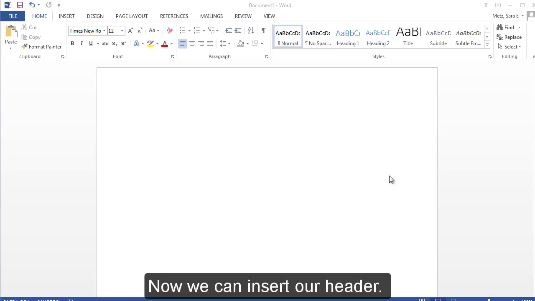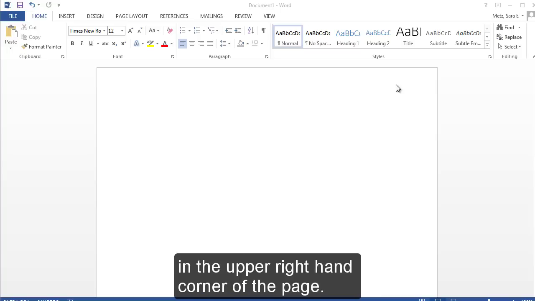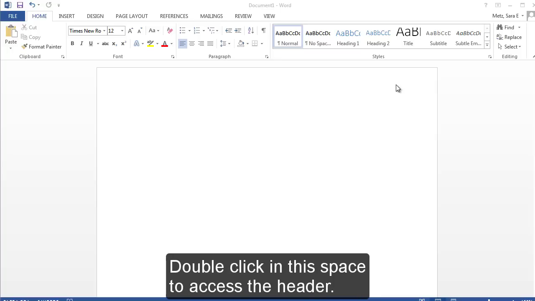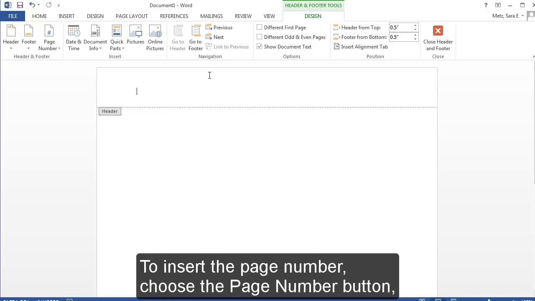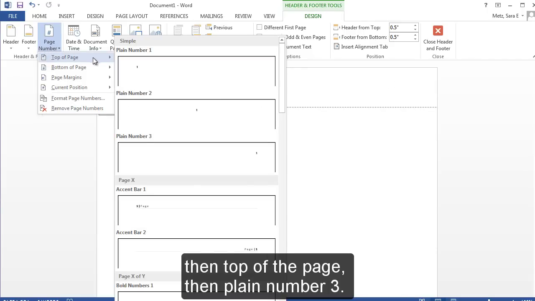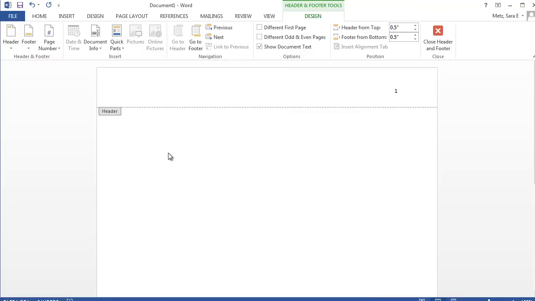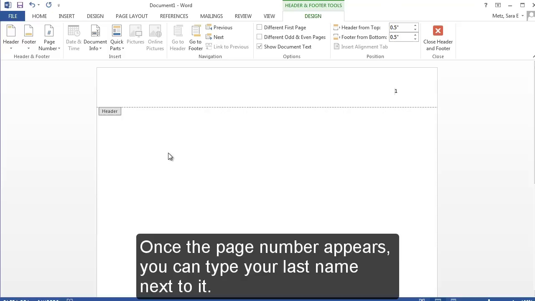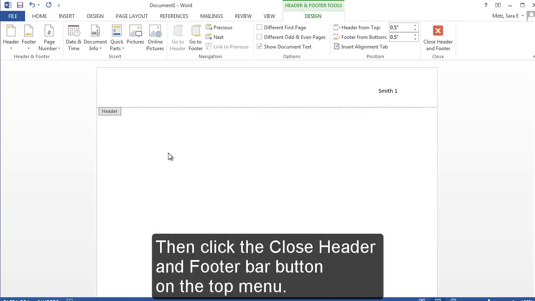Now we can insert our header. MLA format requires that you put your last name and page number in the upper right-hand corner of the page. Double-click in the space to access the header. To insert the page number, choose the Page Number button, then Top of Page, then plain number 3. This will insert the automatic page numbers. Once the page number appears, you can type your last name next to it. Then click the Close Header and Footer Bar button on the top menu.